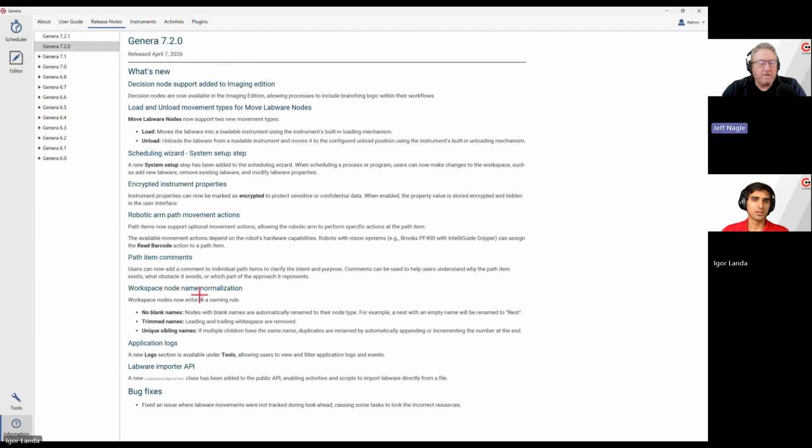So what do we got next here? All right, we've got workspace node name normalization.